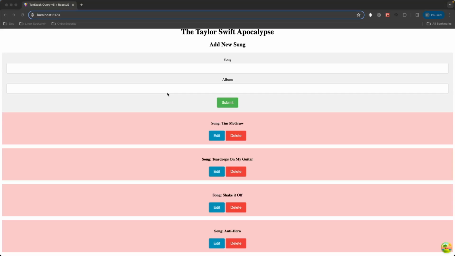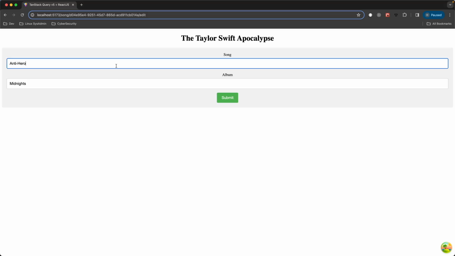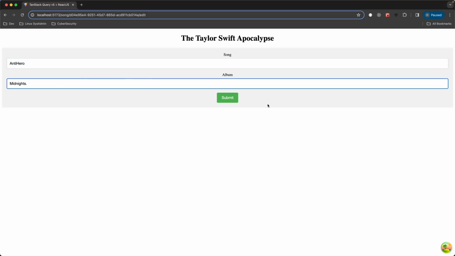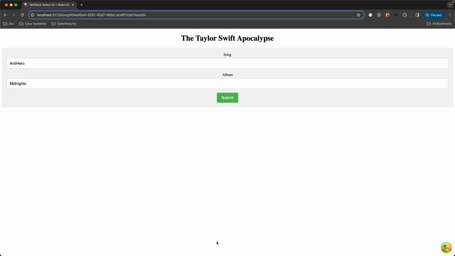Let's work on the editing feature next, where you edit a single song. It's very similar to the song component that we worked on recently. So you click on the edit button, it'll fetch a single song with an ID, and then in the two fields we can edit this, submit, and you can see the changes there.